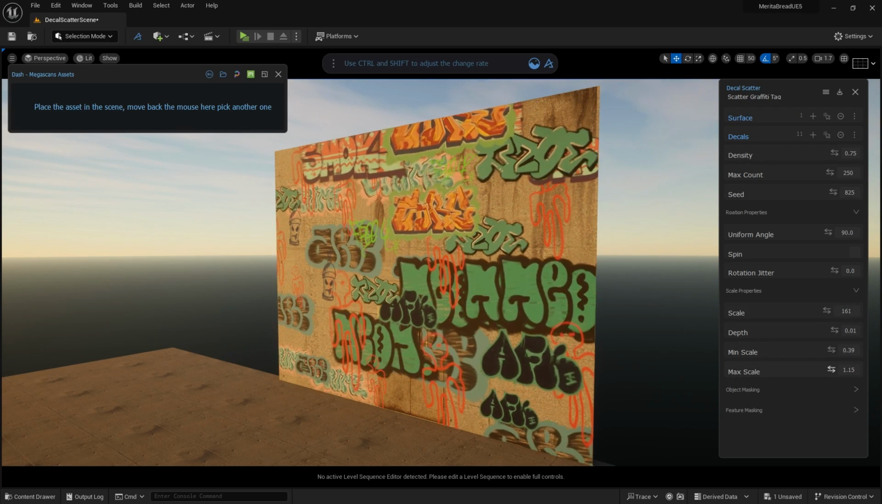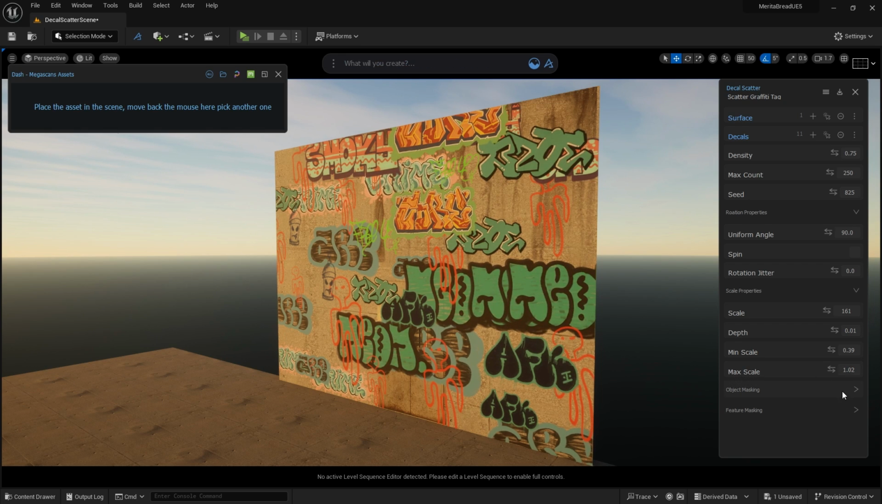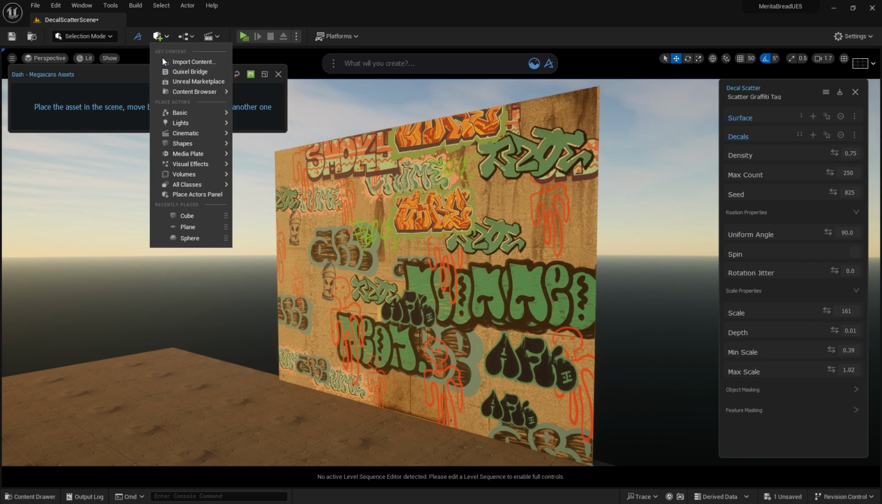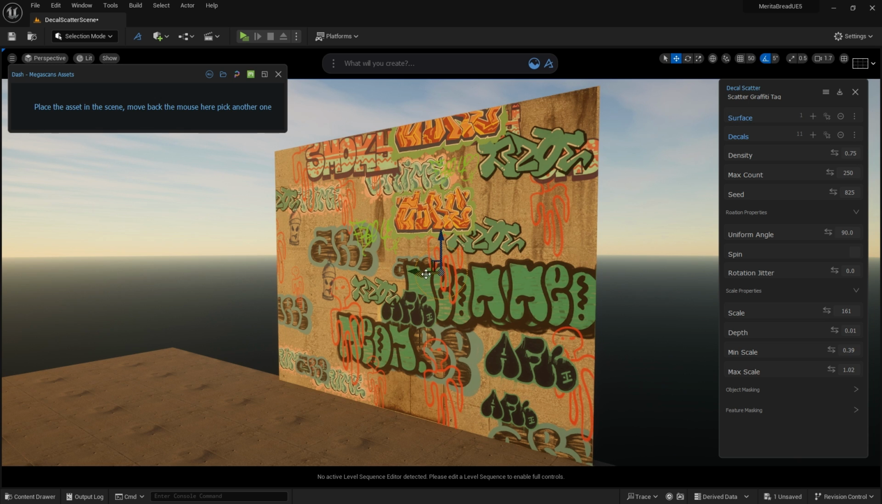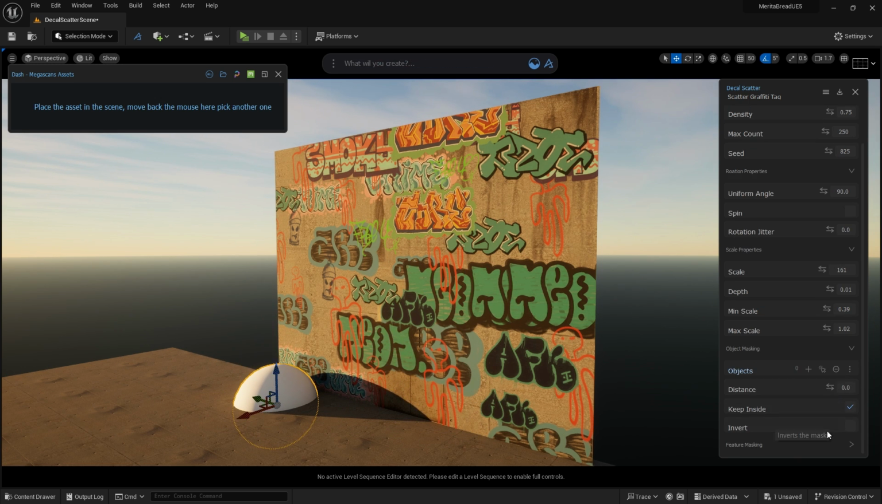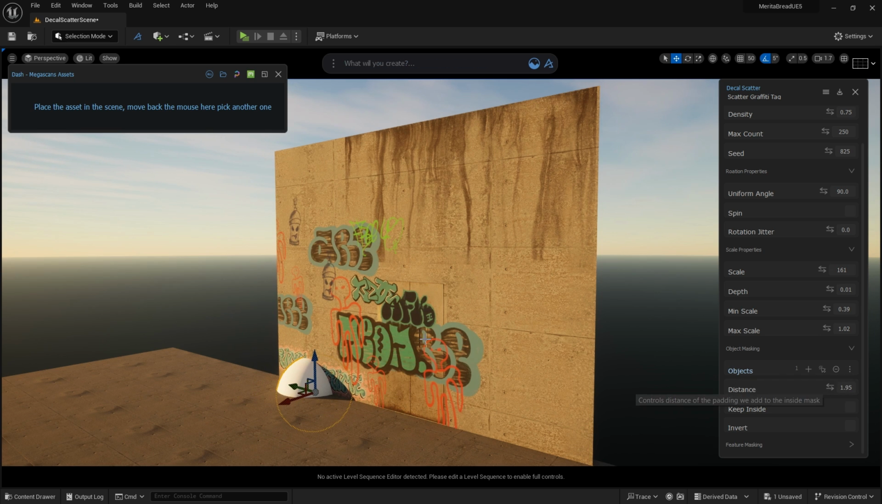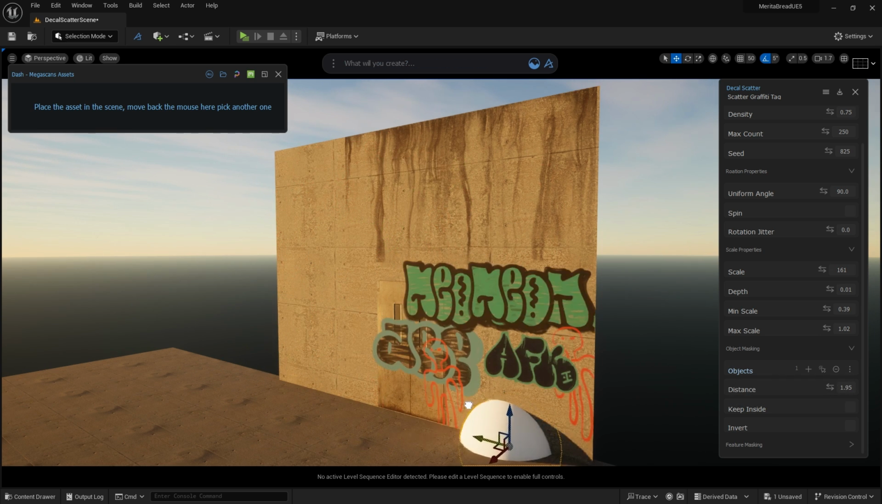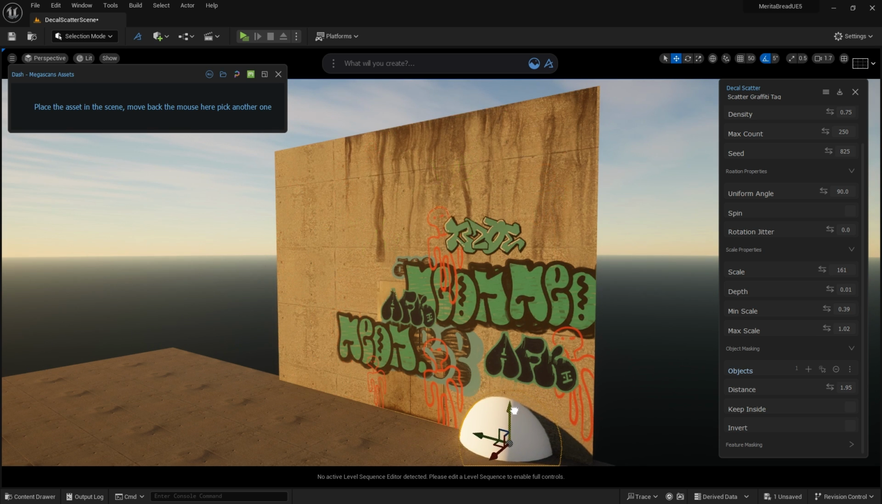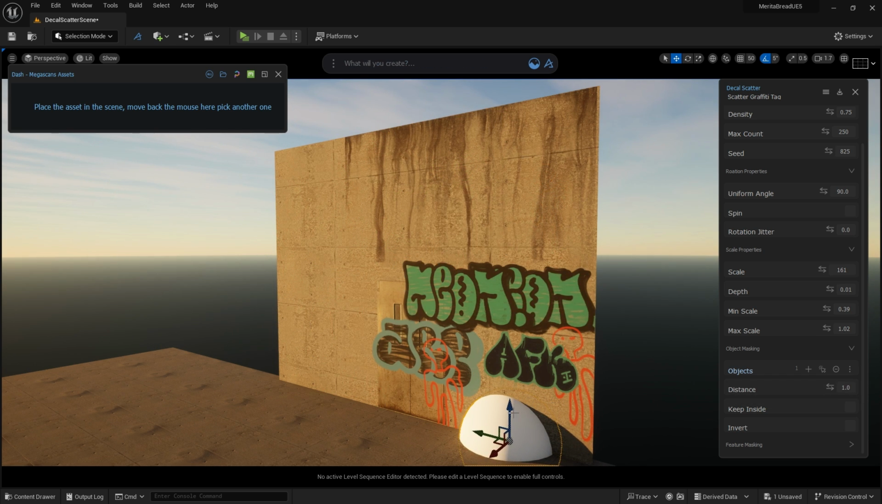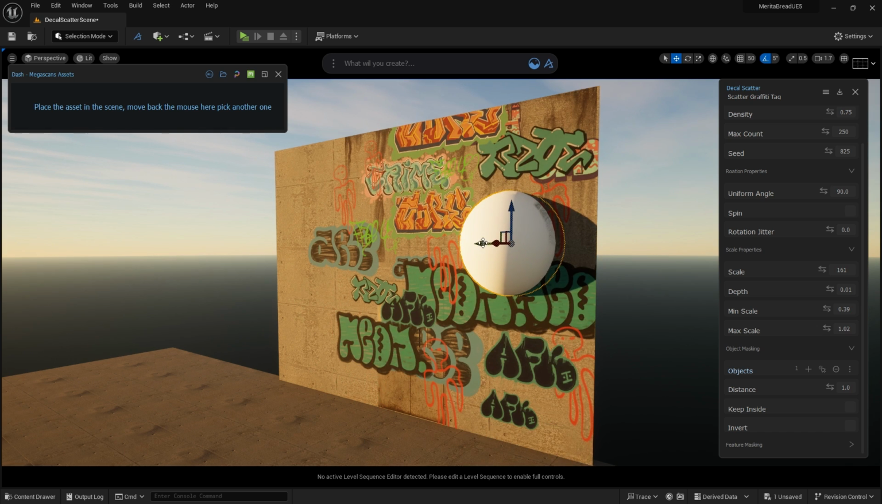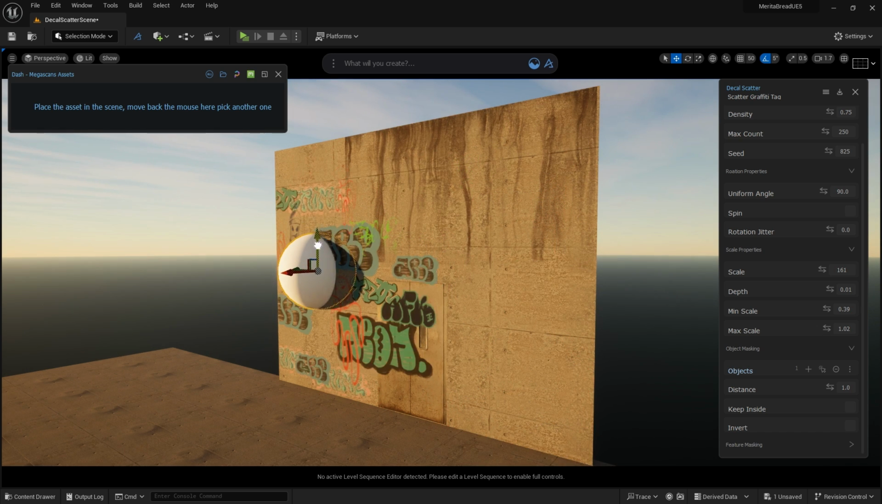previously set. Object masking requires an object, so I'll use Unreal to create a basic mesh to work with for demonstrating the masking tool. With the sphere placed, I can then add it to the list of objects to mask with. This causes Decal Scatter to place decals only within the specified distance parameter.